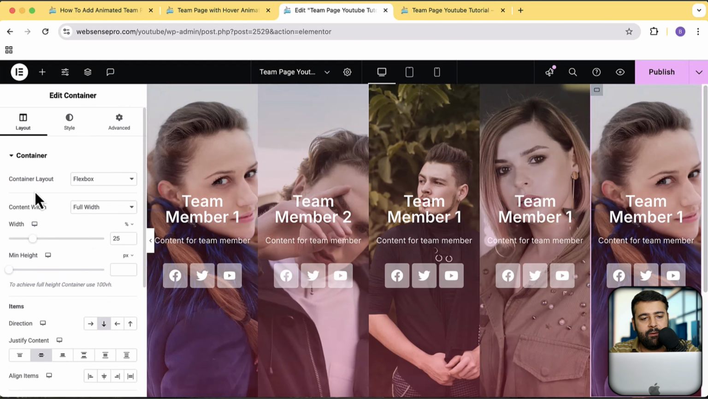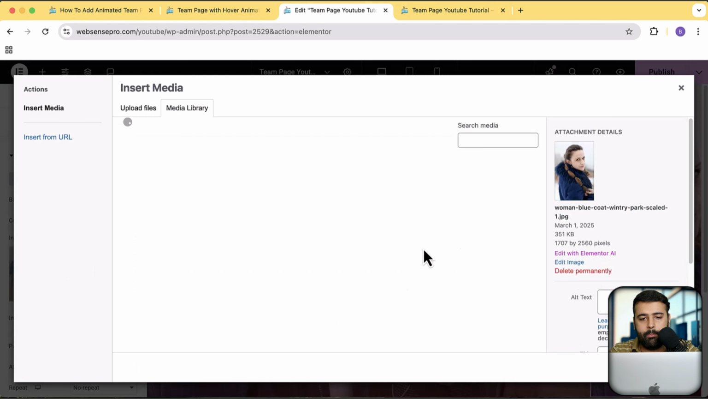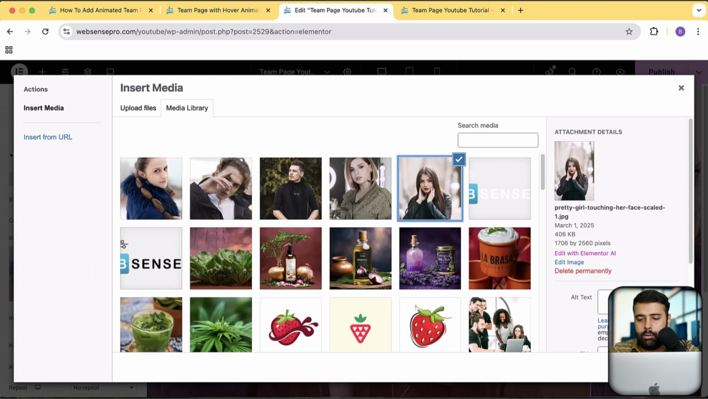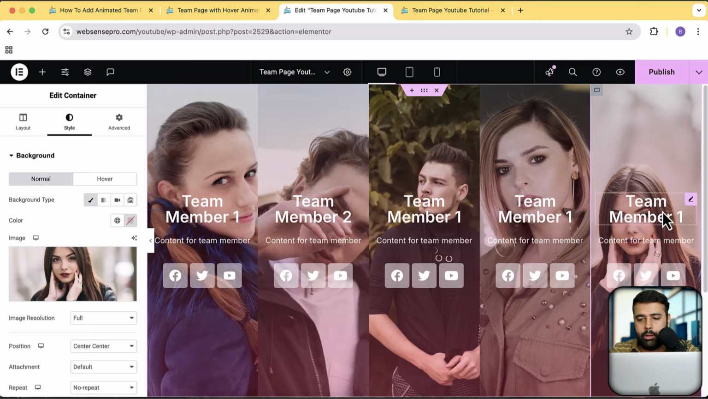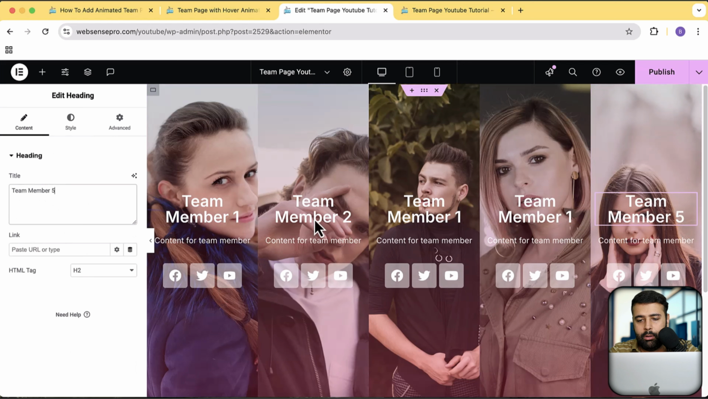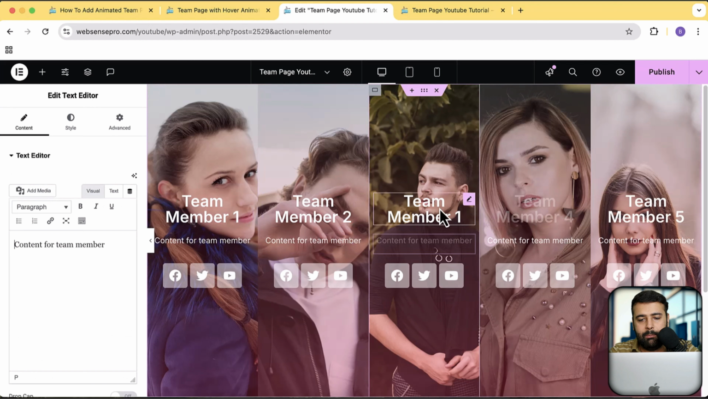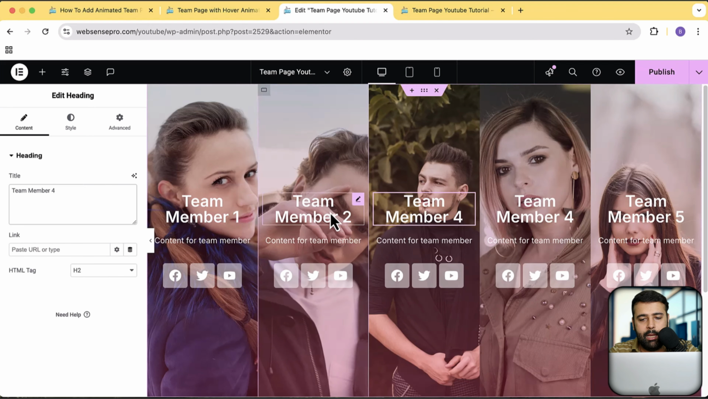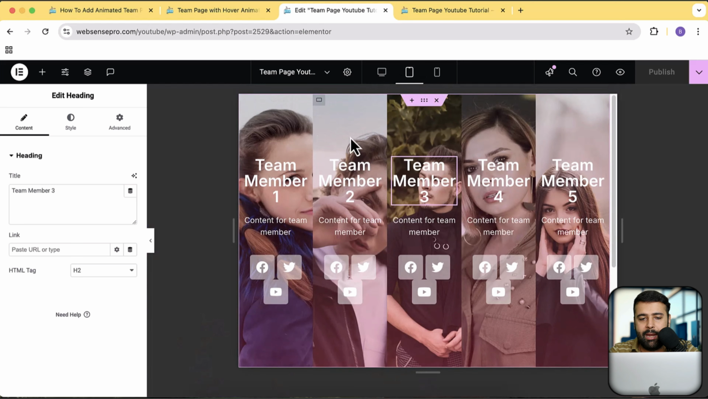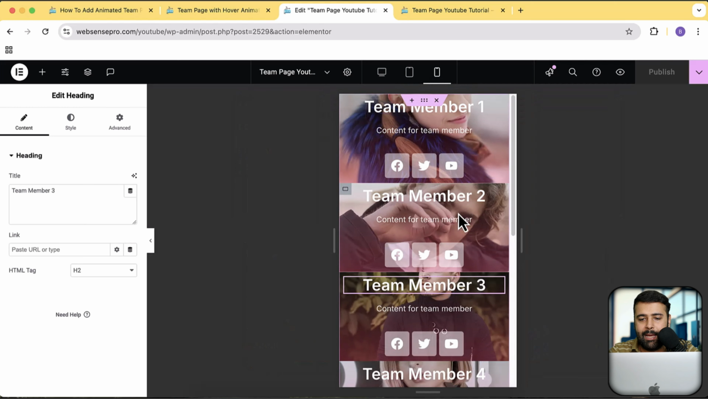Okay, we have 5 different team members showing up. Okay, team member 5, team member 4. You can name your team member as per their names. Okay, perfect. We have it looking good. Now it looks fine on the tablet version. It's gonna animate well when I'll add back the CSS code, but in the mobile version, that's how it looks.